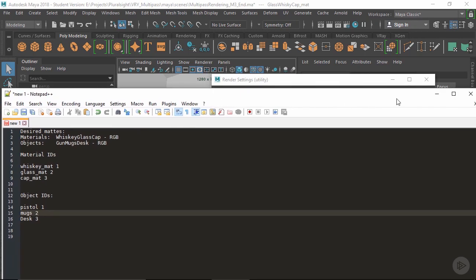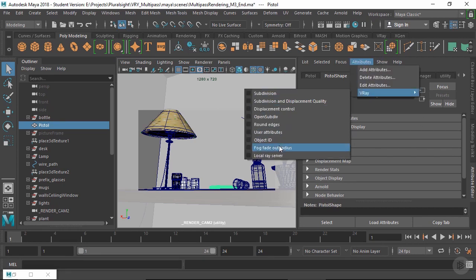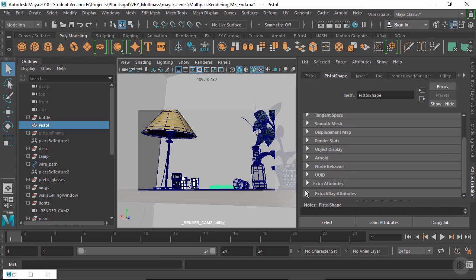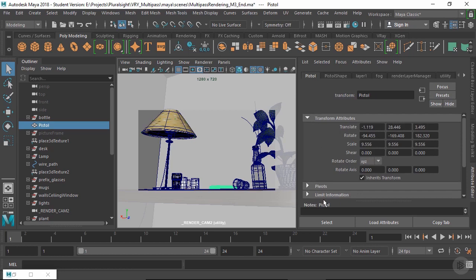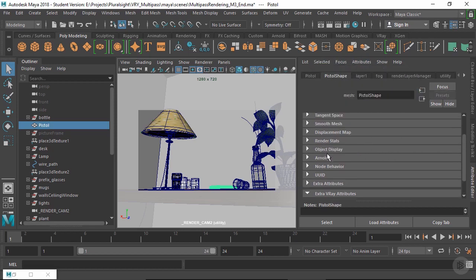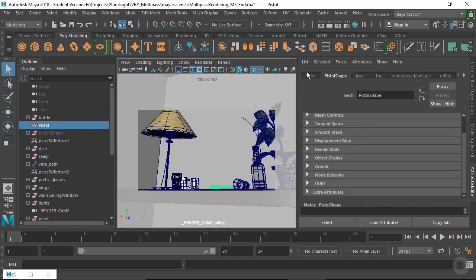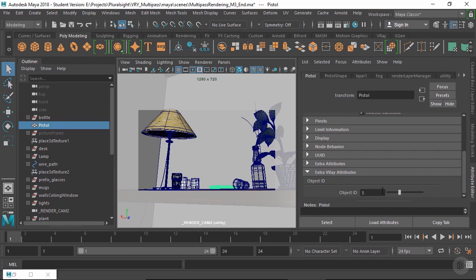So where do you assign these numbers? We select the pistol, we go to attributes, V-Ray, object ID, and we go down to the bottom of the pistol shape, and we have these extra V-Ray attributes. So be careful because you can assign them both within the shape and within the element, and you don't want to do both because that will create two mats for the same thing. So the object ID was set to 5. I'm going to set it to 1. By default it won't exist and it will just default to 0.